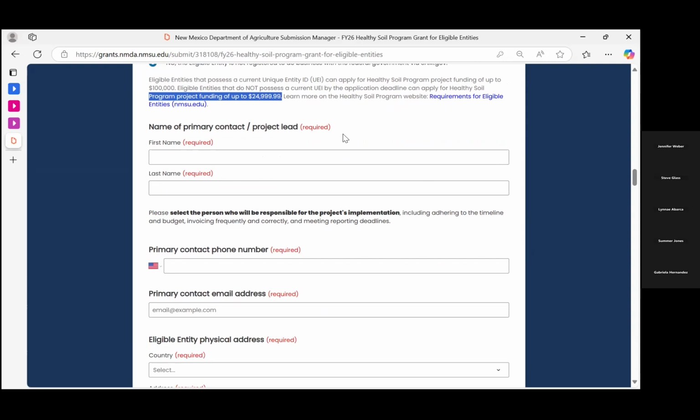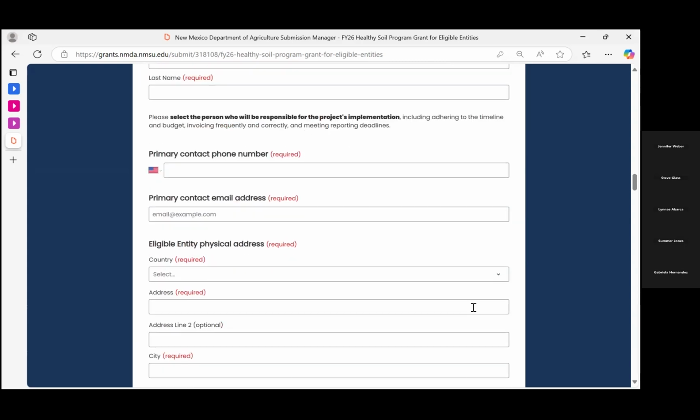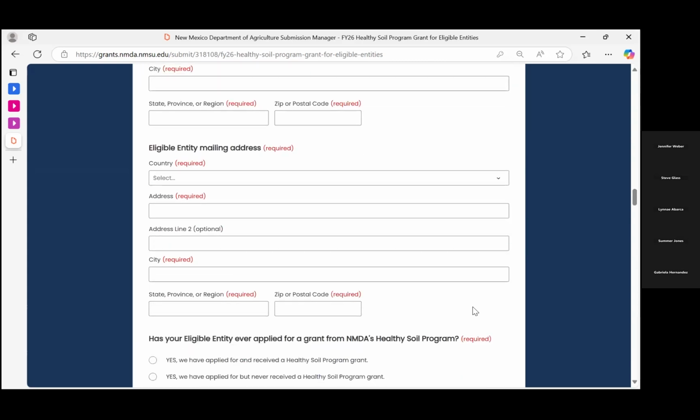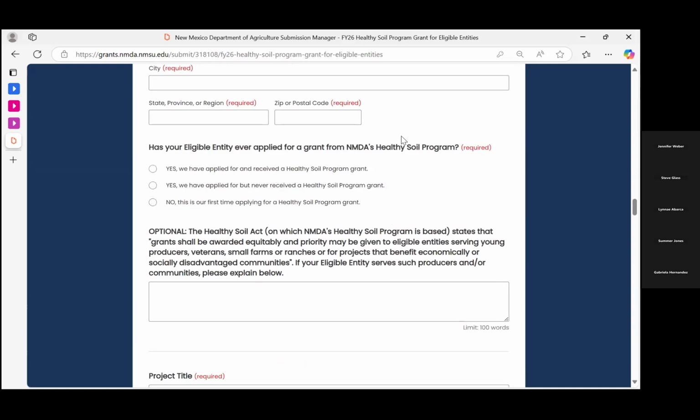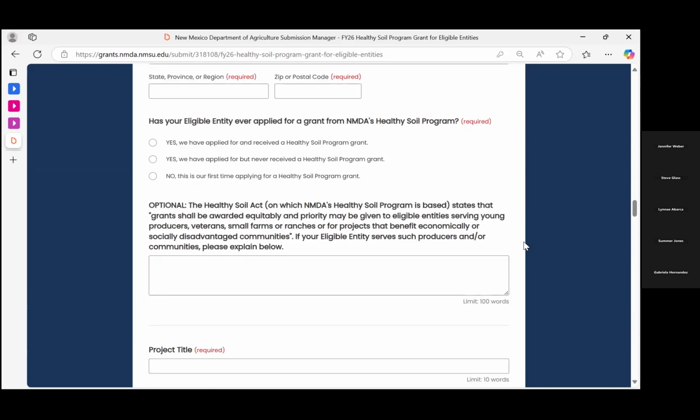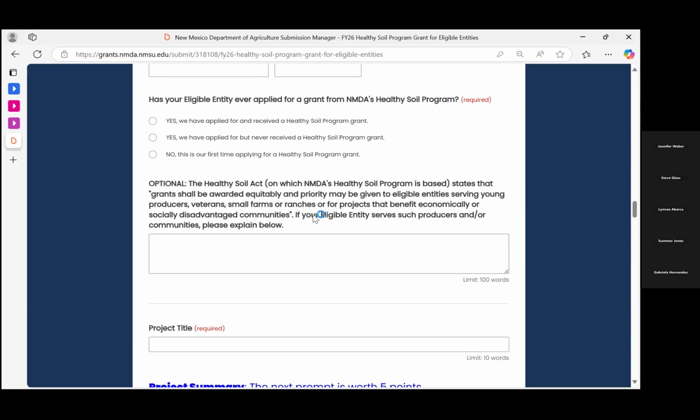A bit more about the eligible entity. Basically, who are we going to maintain contact with throughout these nearly 15-month grants? And how will we stay in contact? Okay, we want to know if you've applied for the program before, if you've won a grant. We invite you to share with us if you serve producers who fit some of these unique community definitions provided within the Healthy Soil Act.